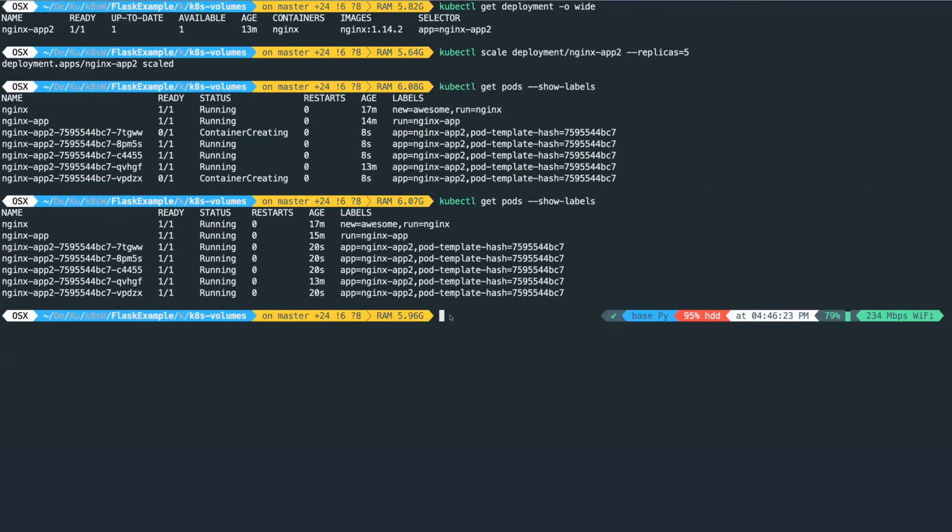We can also autoscale this deployment. So we're going to say kubectl autoscale deployment nginx-app2, and then the minimum we are looking at is 2, and then maximum we are looking at is 10.